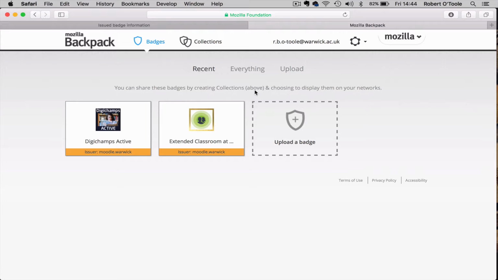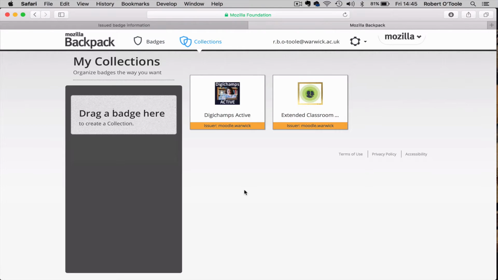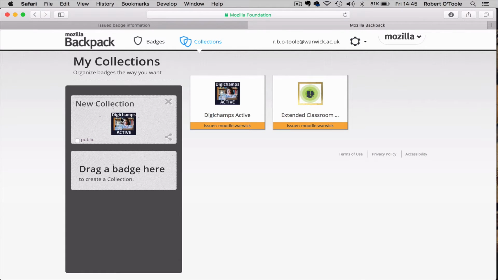There's another stage to this that you need to do to make these visible to the outside world from the backpack, and that's to go to collections and create a collection. You can see here the two badges that I've got, and it says drag a badge here to create a collection. So I'm going to do that, drag that badge in and drop it. Let's give it a name, Warwick University. I want to use that collection to contain all of my Warwick University badges. So let's drop another one in. There we go. So I've got Warwick University with 2 Warwick University badges. And select public. Great, ready to share.